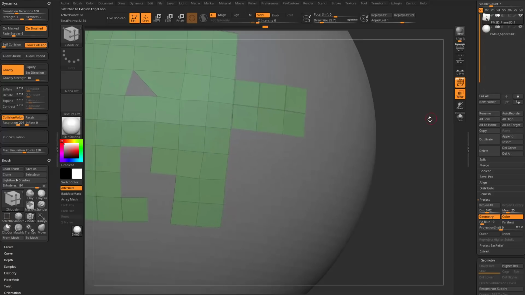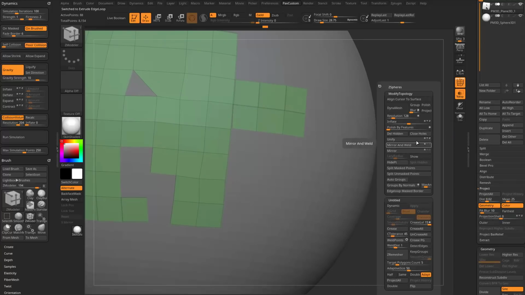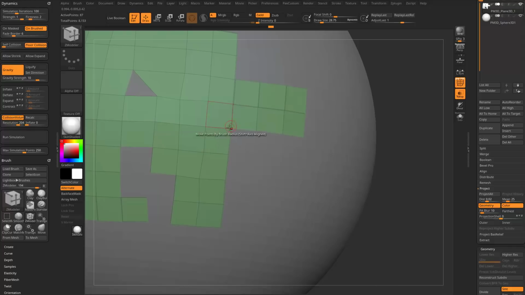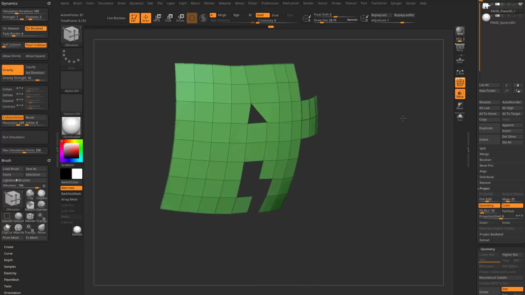If it doesn't quite snap, remember, geometry, modify topology, mirror, and I have a custom menu for this. Here's our weld points. And if it doesn't quite weld, you can take this weld distance and crank it up. And then eventually, there we go, up around 10, it went ahead and welded those points together for me. Now let's turn off the visibility of that sphere.